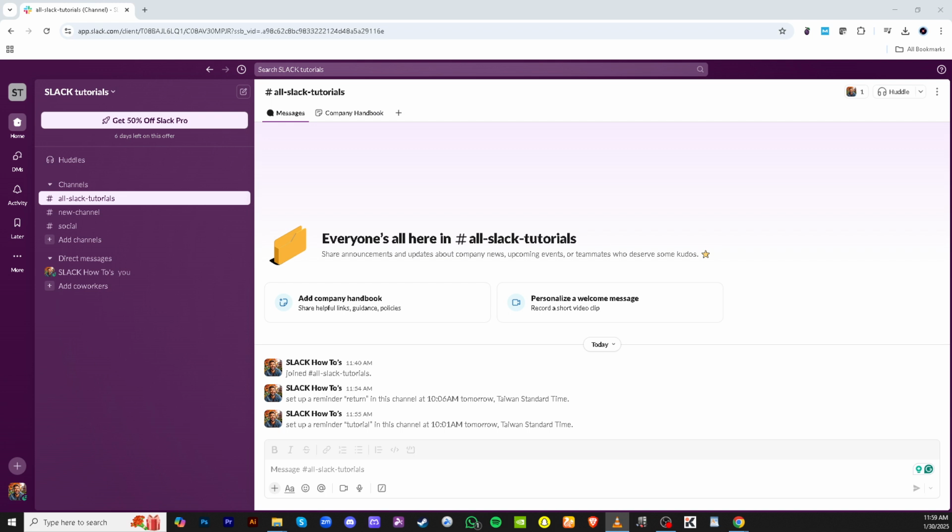To get started, first, navigate to your Slack workspace and select the channel where you wish to manage reminders. It's essential to be in the right channel to ensure that your reminders are set in the appropriate context. Once you're there, we're going to focus on using specific keywords to interact with the reminder feature. Now, you have two primary ways to handle reminders.